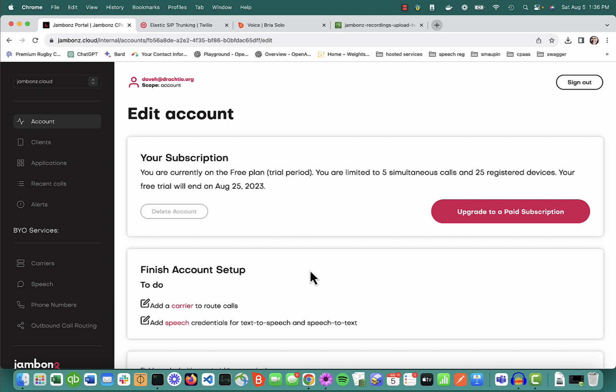Got some details on my subscription here. You can see that I'm on the free plan for a trial period of 3 weeks. I'll be limited to 5 calls at the same time, 5 concurrent calls, and I can register up to 25 devices concurrently. It tells me when the free trial will end. I can upgrade to a paid subscription if I want. I can delete account and all my data if I want to.